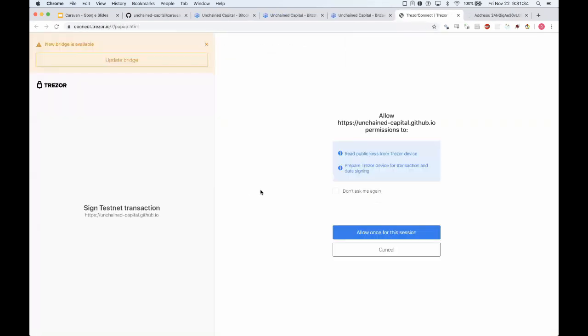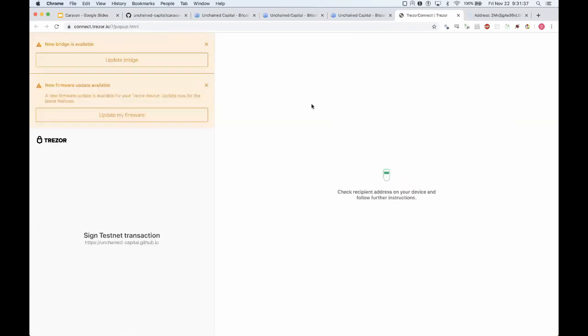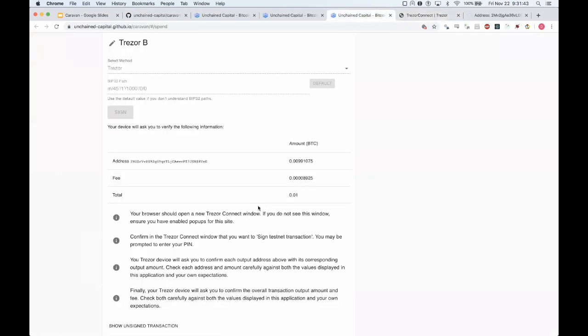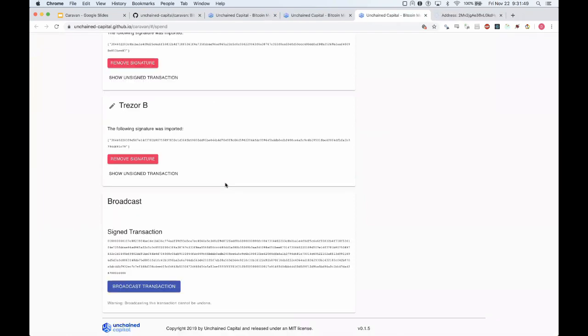And it's the same information. I'm just repeating this step so we can get that second signature. And again, I need to go back and confirm that I've got the correct information. So is that the right address? It is indeed. Confirm that and confirm the fees and the total amount, and I should get a second signature.